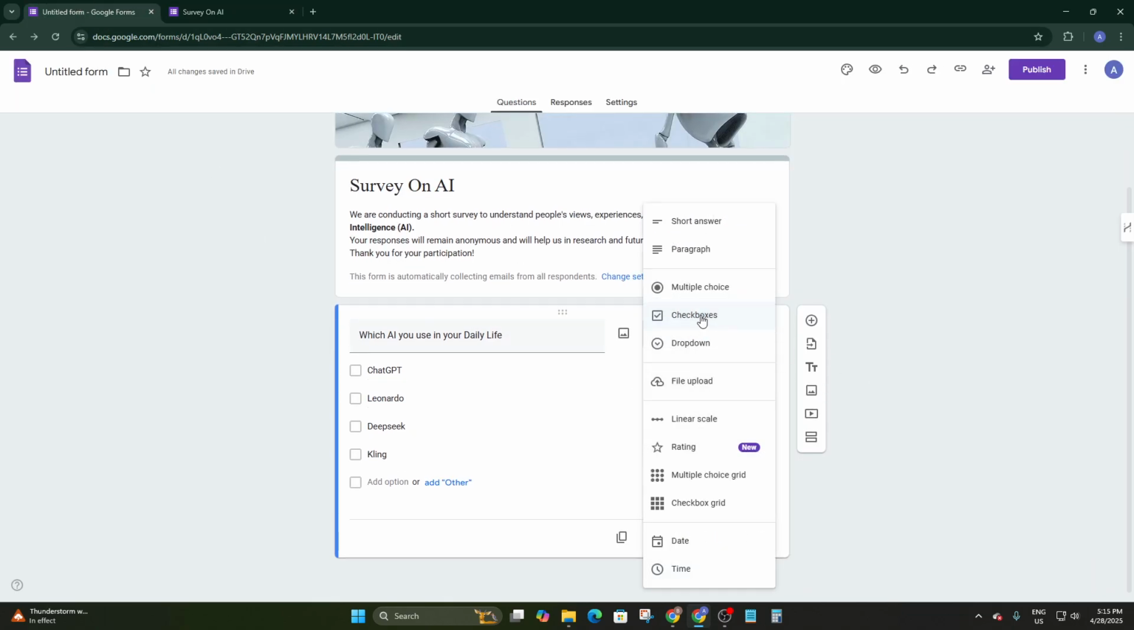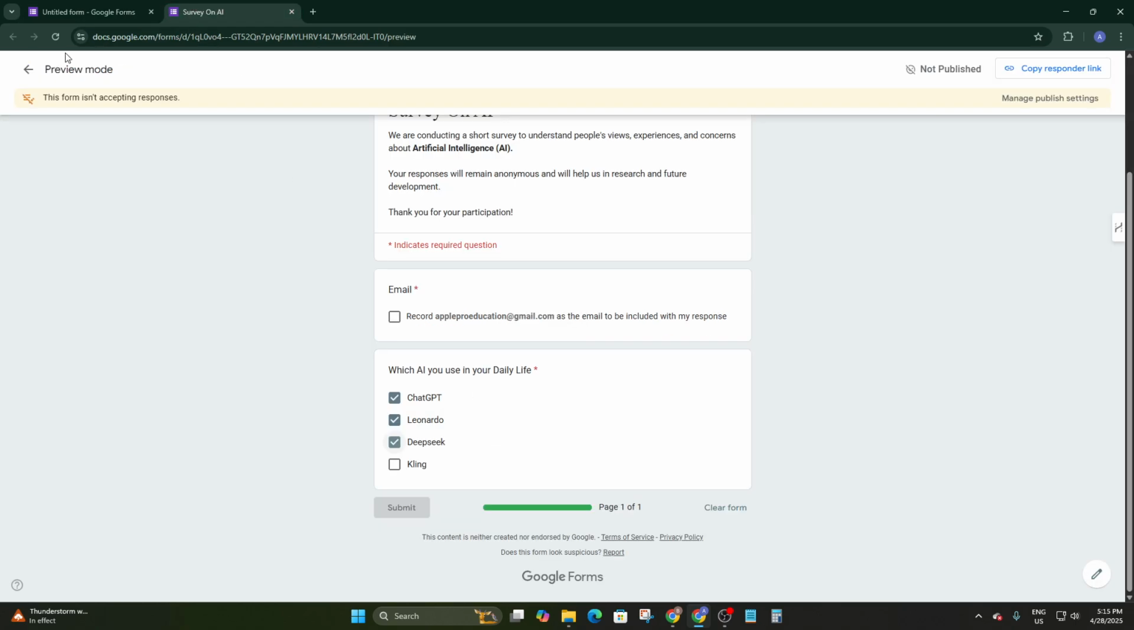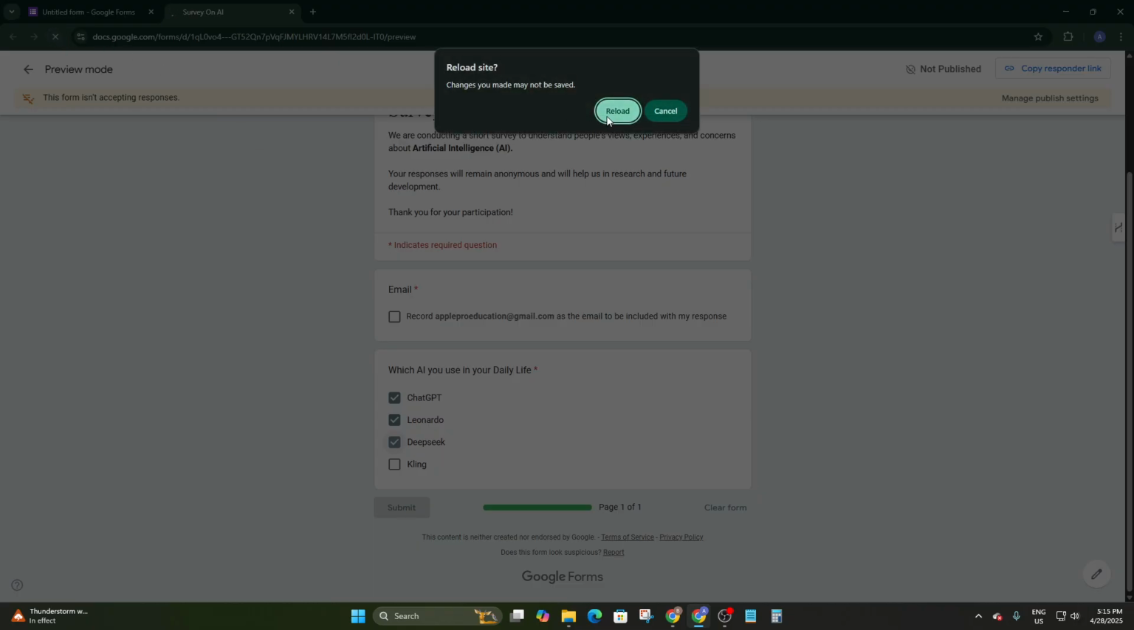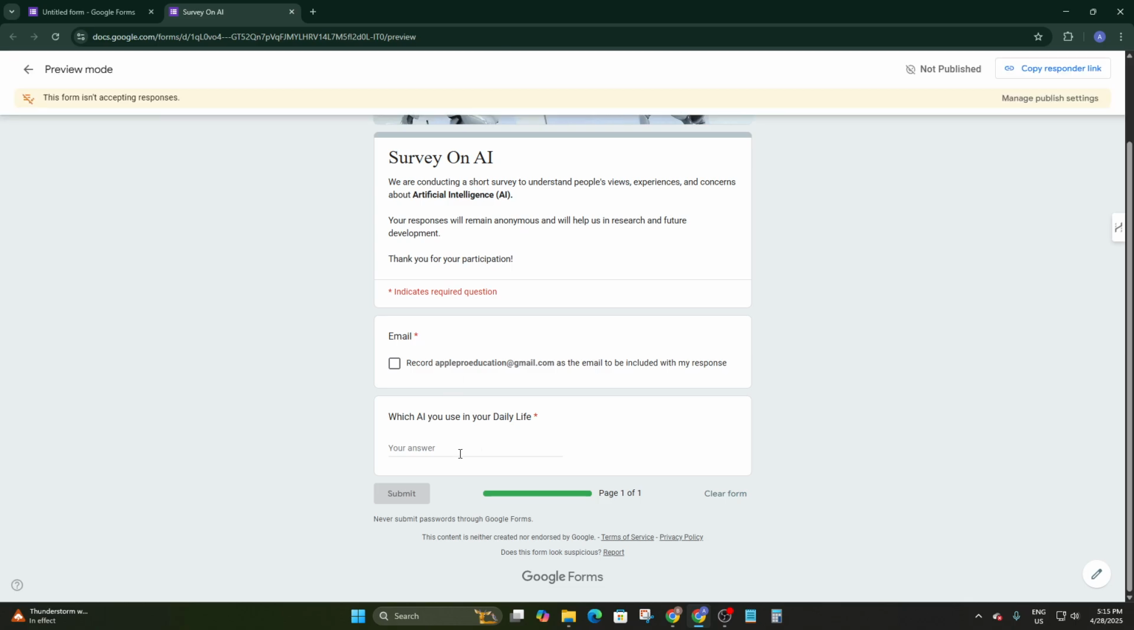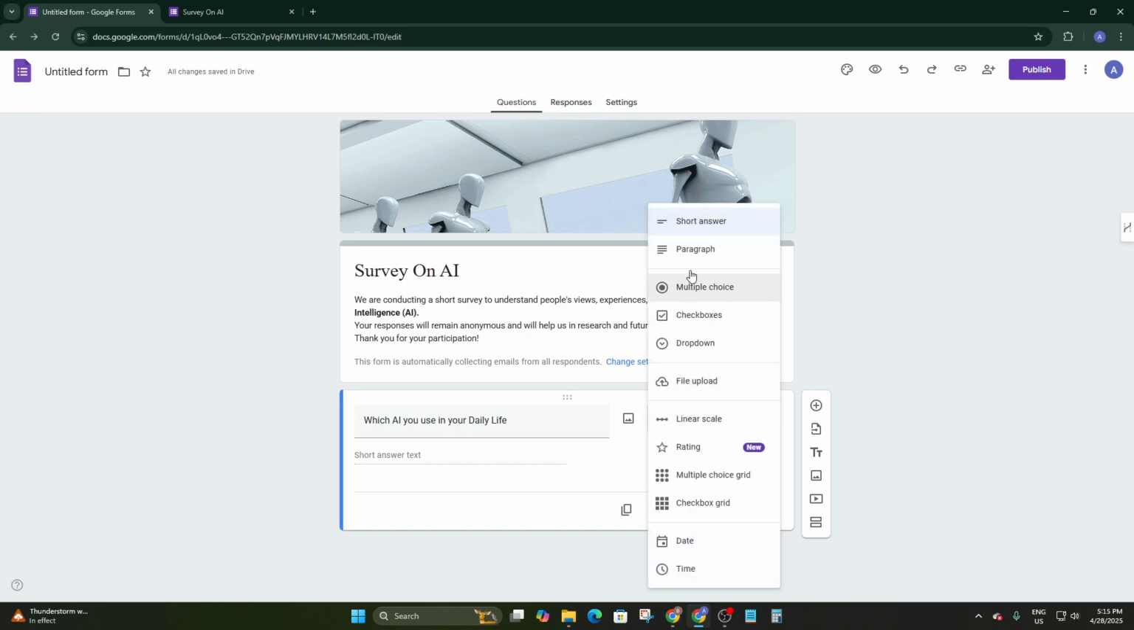So just like this, you can also change the drop down, or you can add a short answer here, so they can actually give the answer by themselves. They can add some random answers here. They can simply click on it and type anything they want. So they can add that here. From here you can also get a paragraph if you want a large-scale answer.